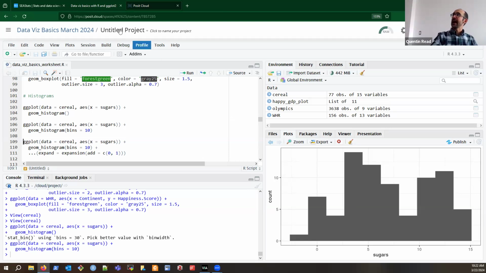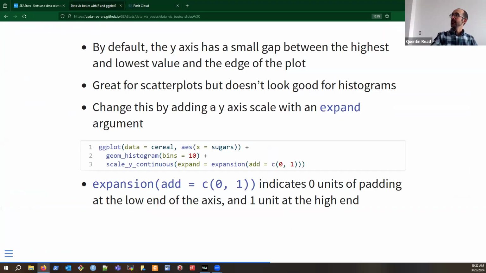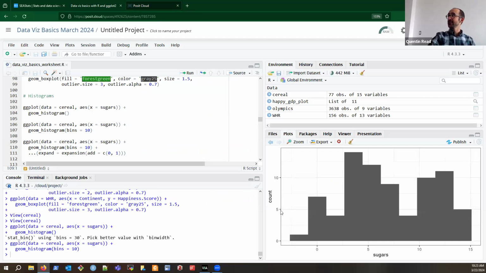If you want to get rid of the little gap, we have to add a special modified y-axis scale and use the argument expand to turn off the padding on the bottom, but keep a little padding on top. And we say expansion, parentheses, add equals c(0, 1). That means we want 0 units of padding under and 1 unit of padding at the top. So there's still a little padding at the upper end of the y-axis. Because the axis is in sort of integer units, adding 1 unit at the top would be a good amount to add.